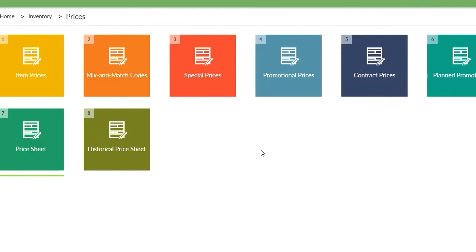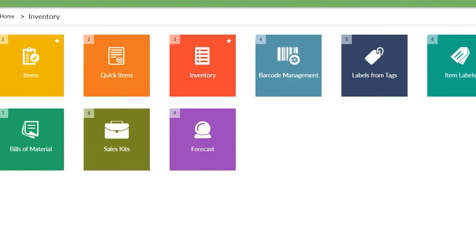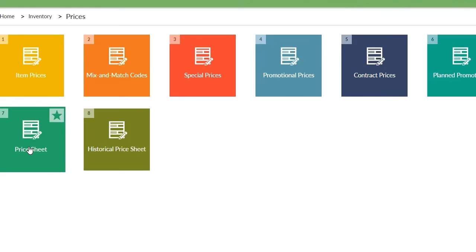Okay, so there may be a situation where you want to update the prices without going into the purchase order. If you want to update the prices for all ORS, or only for Dove, or only for Colgate, or any particular brand or particular category, we can use the option called price sheet. It's under inventory, prices, price sheet.